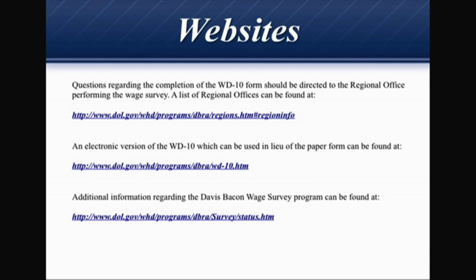Your participation in this process is very important. If you have any questions about completing the WD-10, would like additional forms, or have general questions about the survey process, please call the appropriate regional office. Information on regional offices, electronic submission of WD-10 forms, and information regarding the Davis-Bacon Act can be found at our website, dol.gov/WHD. Thank you for your interest in this extremely important process, and thank you in advance for your participation in our survey.